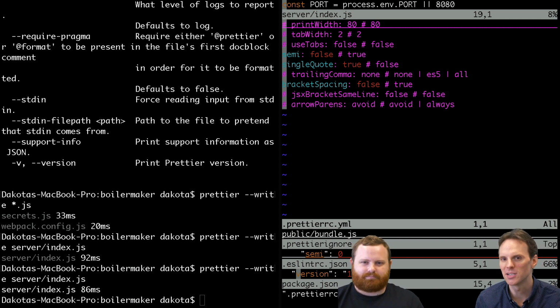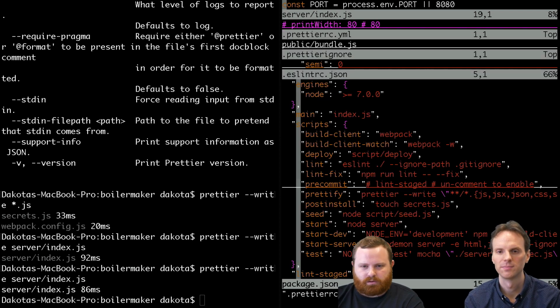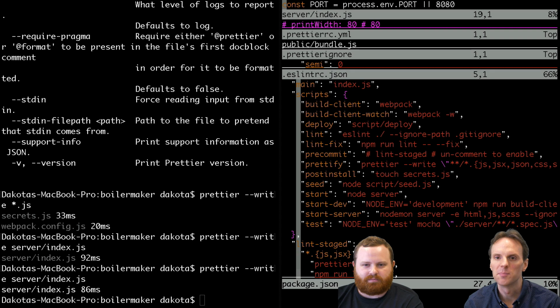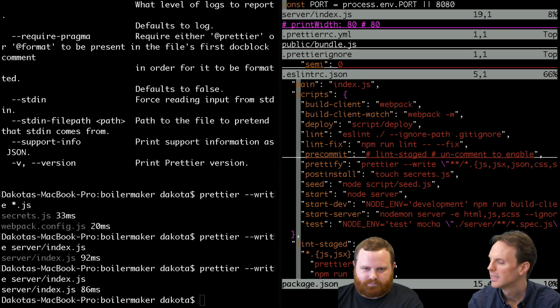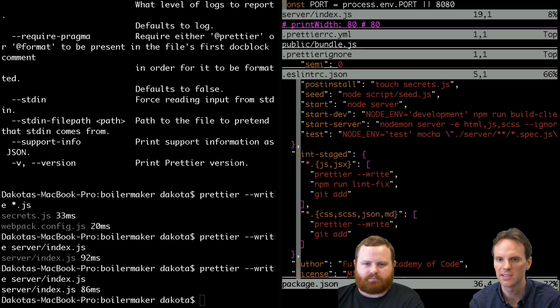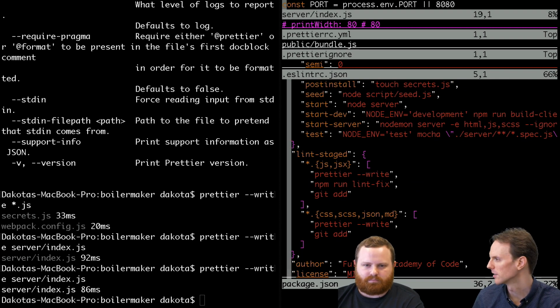So let's check out our Package.json, because we've got a script in there that I want to show you. So back in Package.json, in our pre-commit hook, there is a line which will run the lint-staged command. The lint-staged command, if you scroll down, is specified down here to run Prettier.